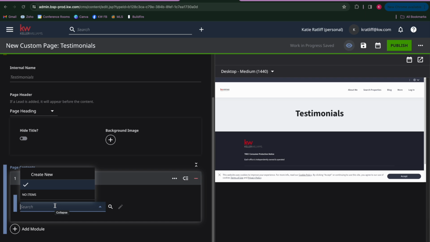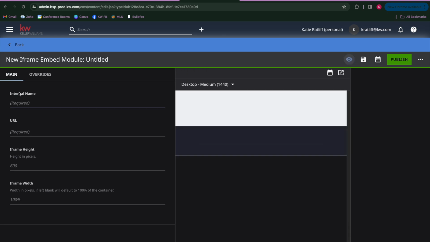Now, odds are yours doesn't have anything in here. If you've created iframes for other pages on your website, you may see a list rather than mine where it says no items. But for our sake here, we do want to go ahead and create a new one. Now, internal name, this is the name for the iframe. So if I ever needed to use this iframe in a different custom page, it's going to be stored underneath this name, and I do not have to remake it. So I'm going to go ahead and label this Testimonial Tree.